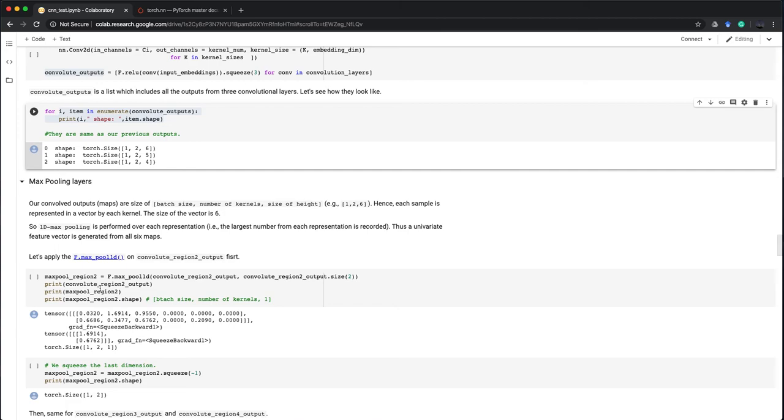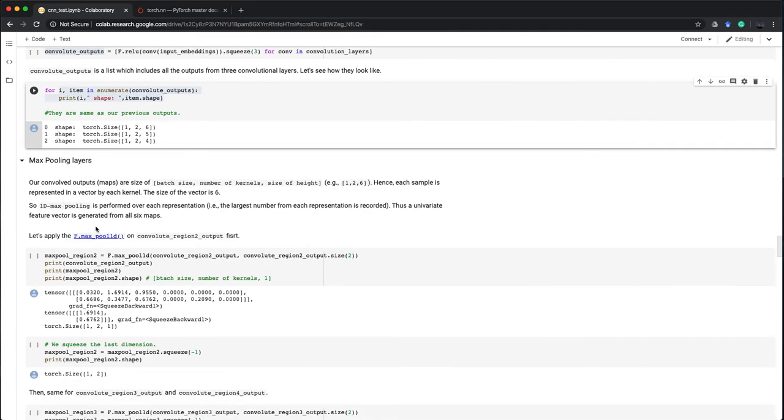And third, we go to the max pooling layer. Our convolved output, which we also call the maps, has the size of batch size by number of kernels by size of height. Each sample is represented as a vector by each kernel. So the size of the vector is 6.